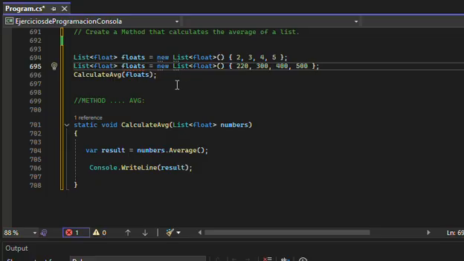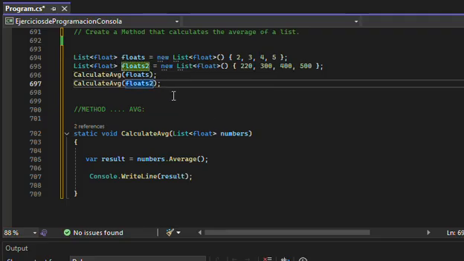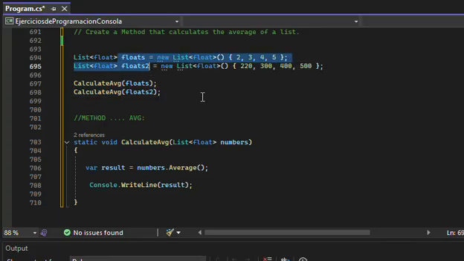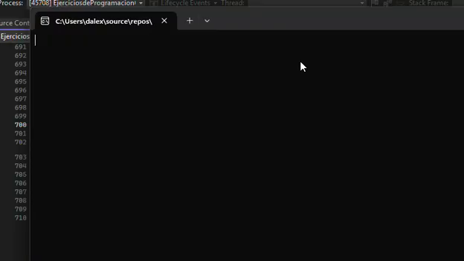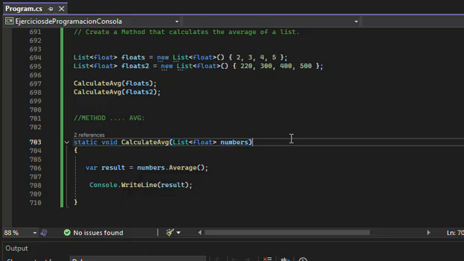So this is going to be my floats 2, and I can call this method again, but then I'm going to pass a different list here. I could have 10 different lists here, but I could be calling the same method. So, all right, let's see if that works. I'm going to run this, and the average for this 2, 3, 4, 5 is going to be 3.5, and the other one's going to be 355.